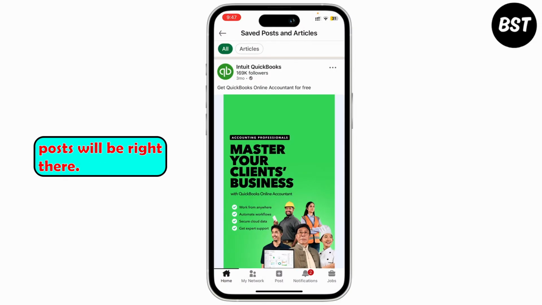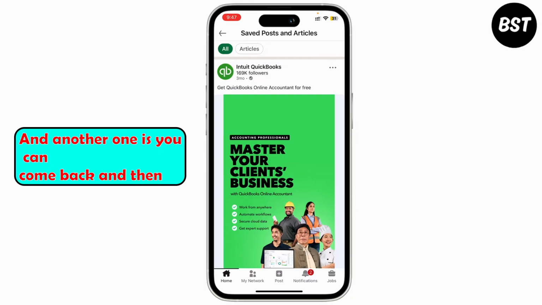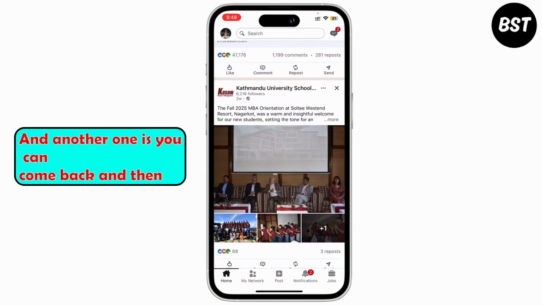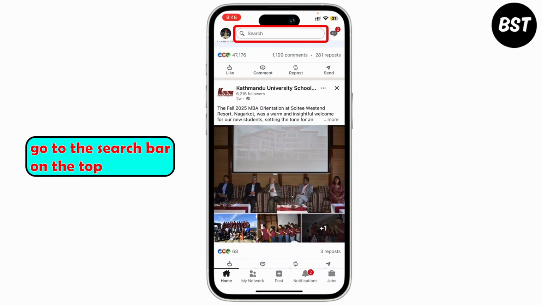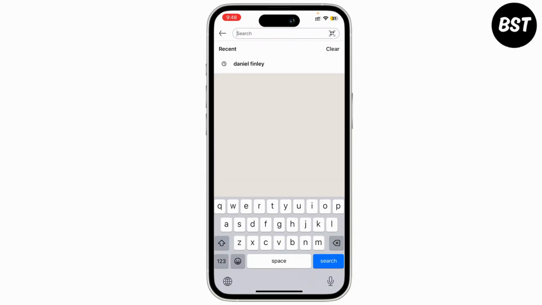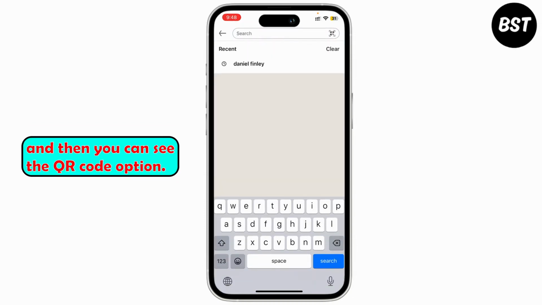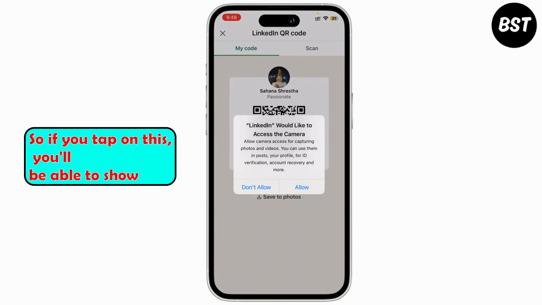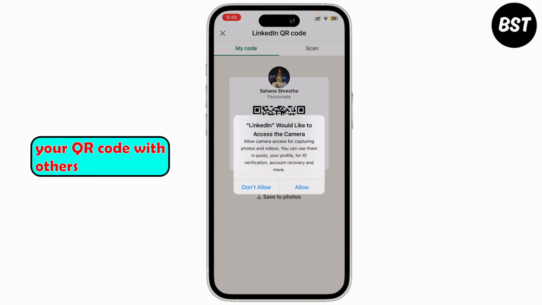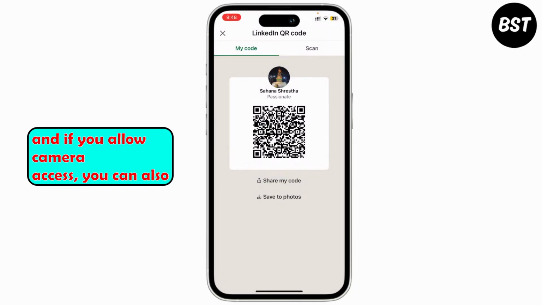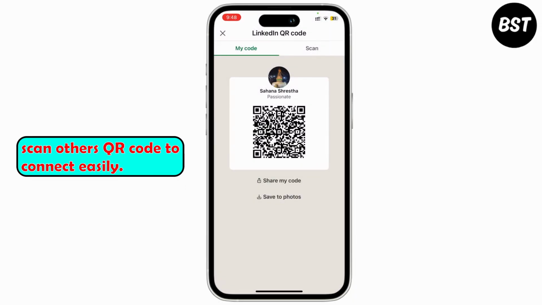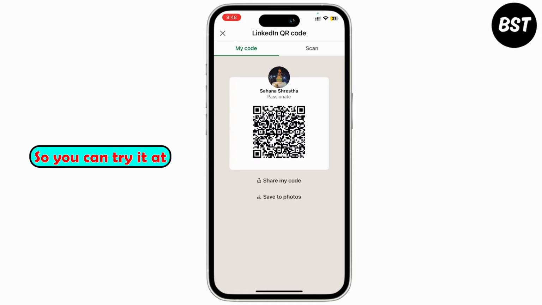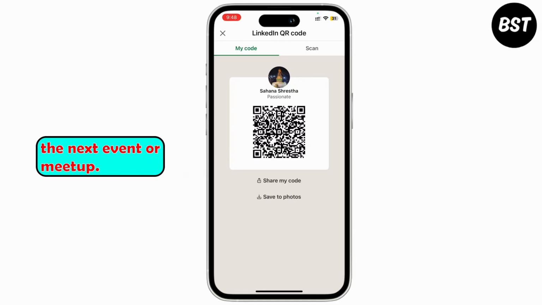And another one is you can come back and then go to the search bar on the top, and then you can see the QR code option. So if you tap on this, you'll be able to share your QR code with others, and if you allow camera access, you can also scan others' QR code to connect easily. There is no typing required, so you can try it at the next event or meetup.